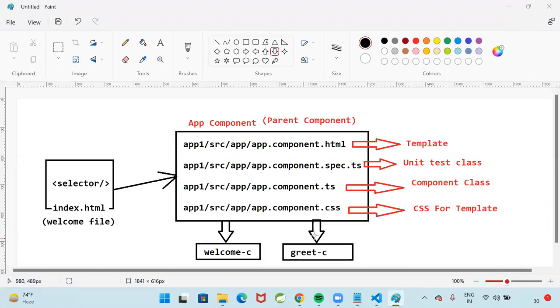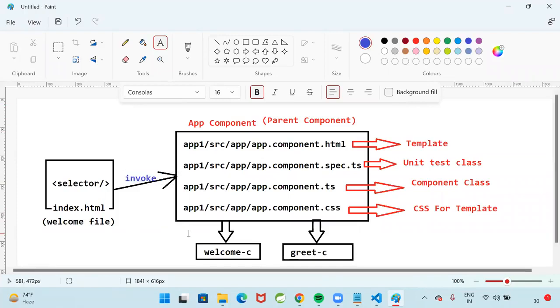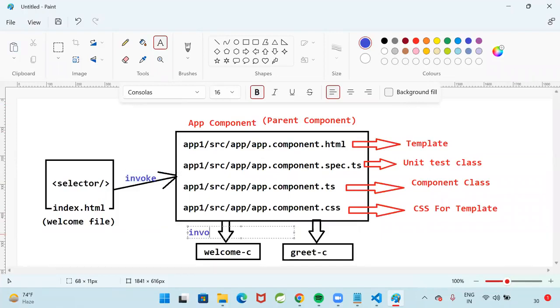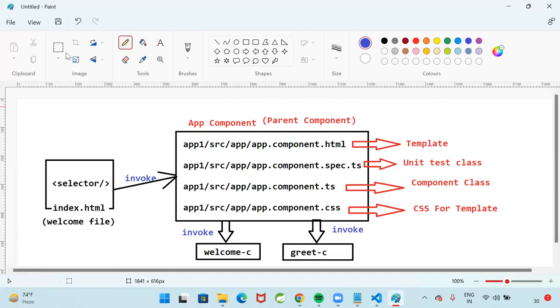See, whenever we create an Angular project, index.html is created, and index.html has a selector. That index.html invokes app component. Then app component invokes welcome component and greet component. So multiple components will be available. App is the parent. App component can invoke the child components by using selector.